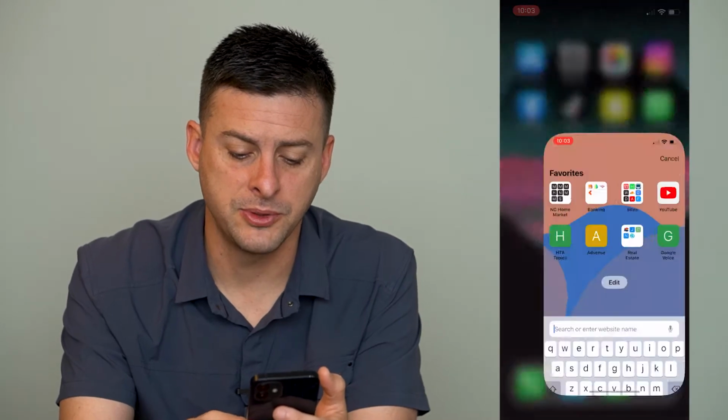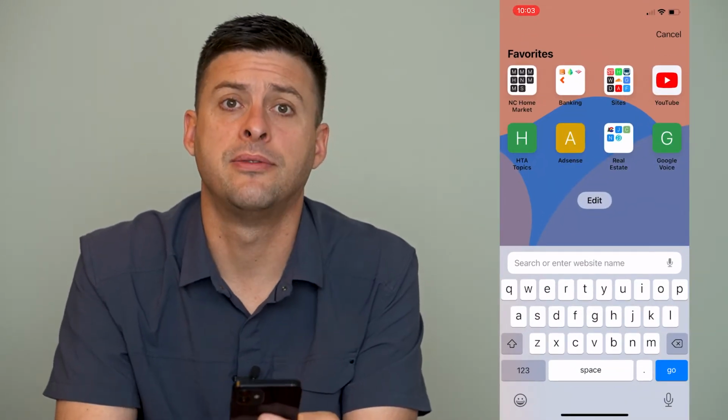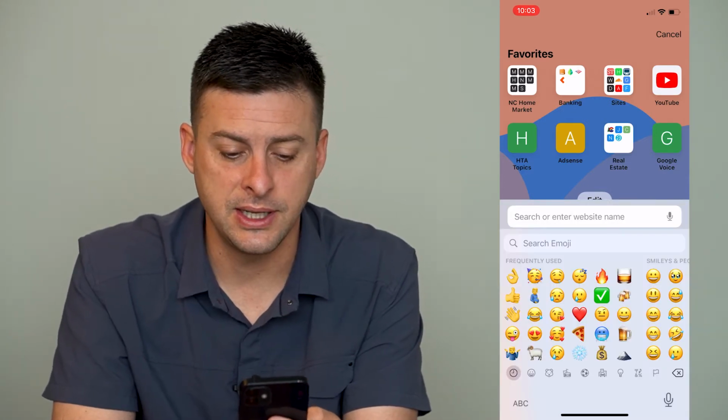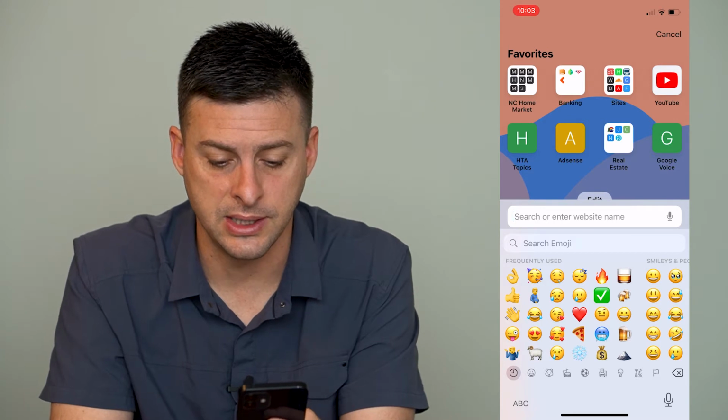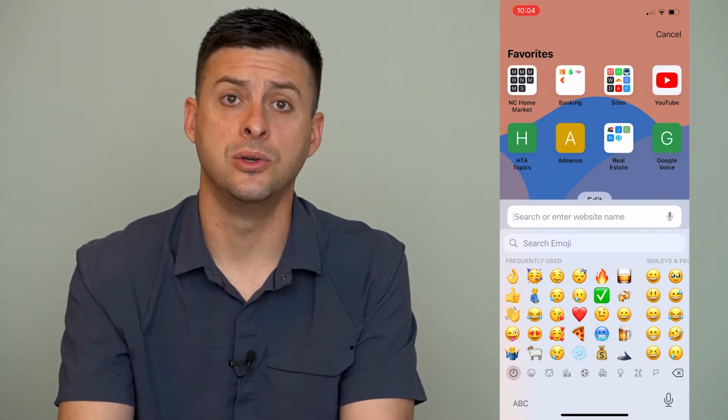Now, I'm going to open up Safari here, and you can see my keyboard at the bottom left. I can tap on the emoji there, and you can see it says frequently used and has a list of a bunch of different emojis that I frequently use.